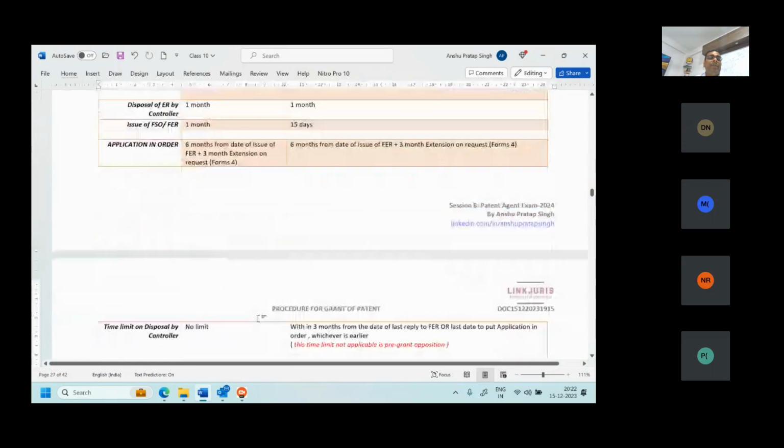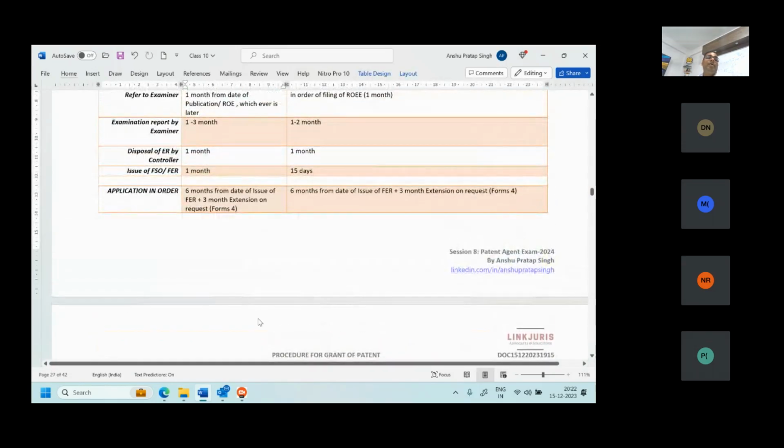Then, application in order. What are the timelines? What is application in order for grant? When I am talking about application in order for grant, that means you have to comply with all the requirements, you have to satisfy all the objections which have been raised in your examination report. If you can satisfy all that, that means you are putting your application in order for grant. There you can challenge and get the objection removed, or you can comply with the objection, whatever suggestion has been made, and get your application approved.